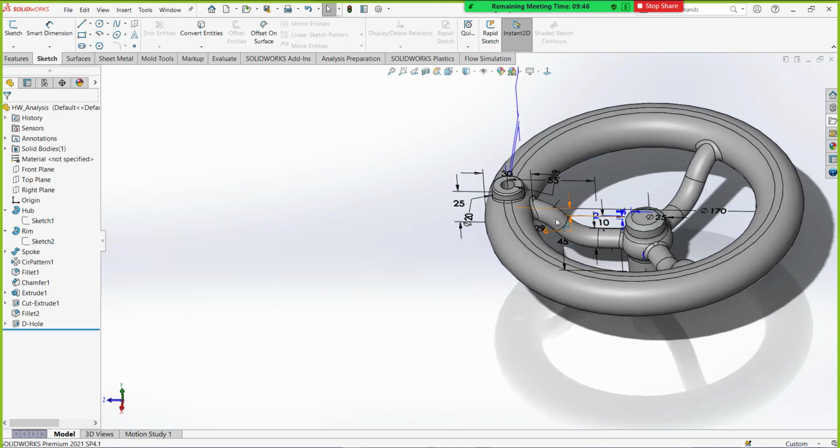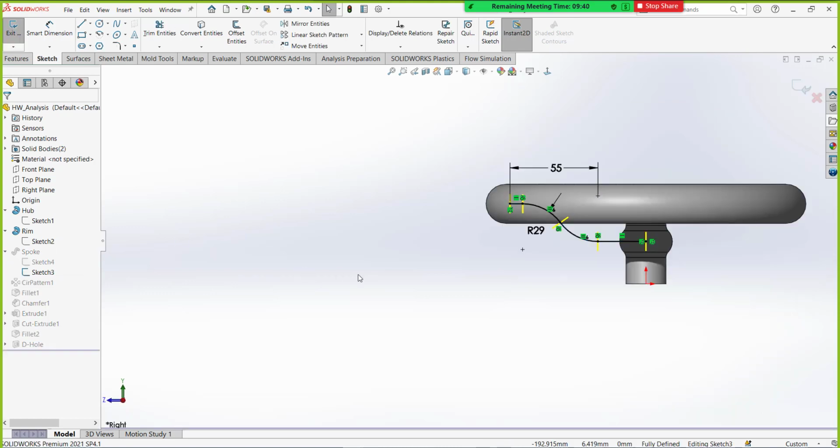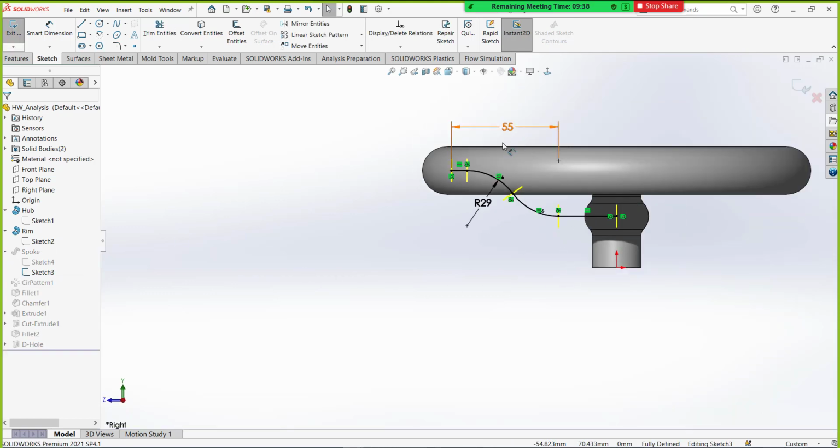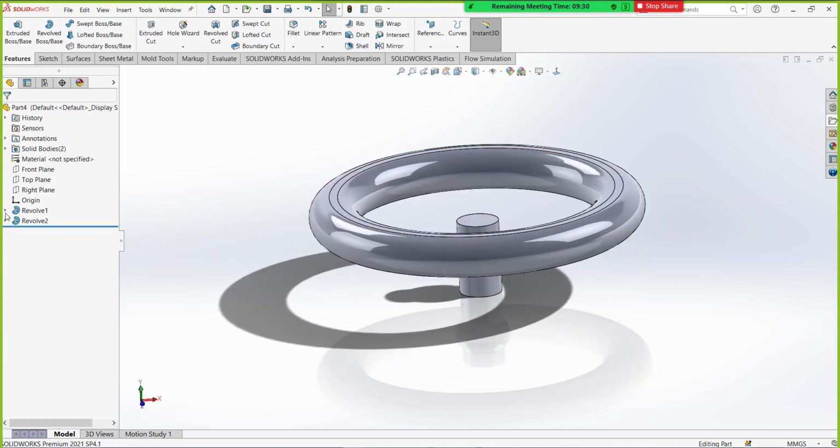Okay, sweep in SolidWorks. You can see there are two sketches. Let me take this one first. The dimensions of this, you can see the radius 29 and the 55 he has taken. Now to draw that, I need these sketches as reference.